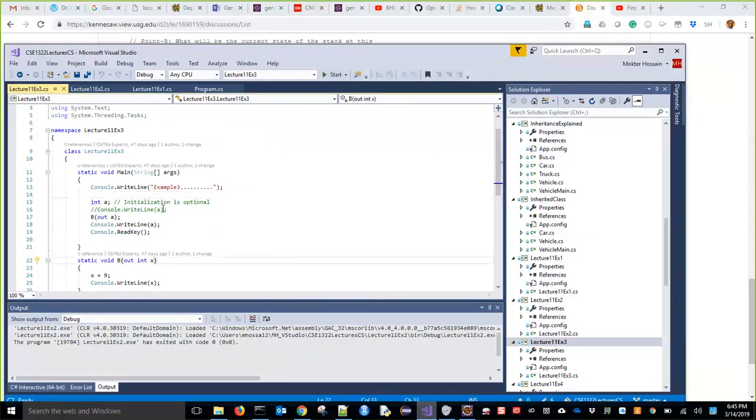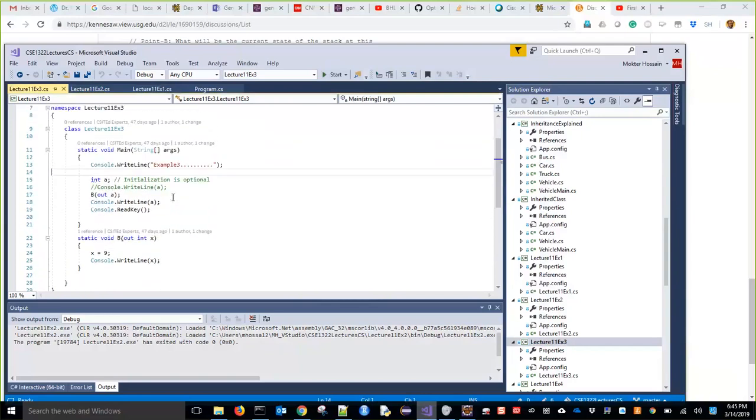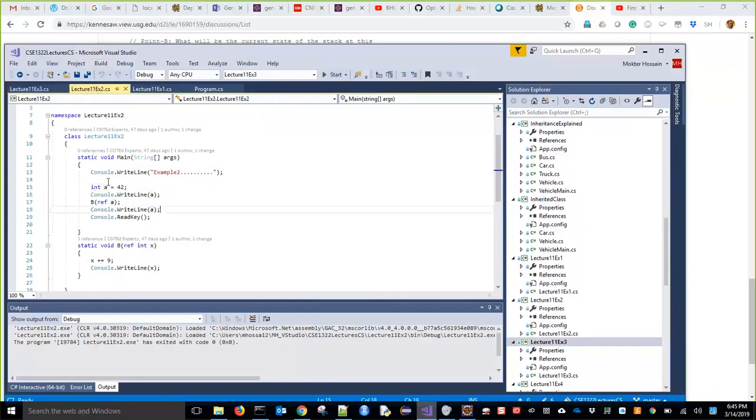So out is very similar to the ref keyword, with only one difference. For out, the initialization is optional. But in ref, as you see in the previous method, you must initialize this. You cannot keep it uninitialized.